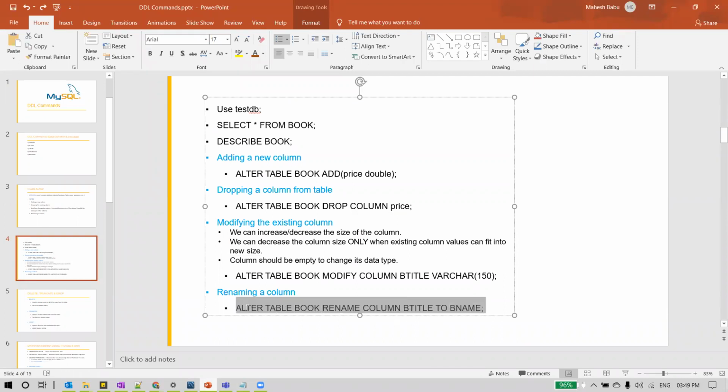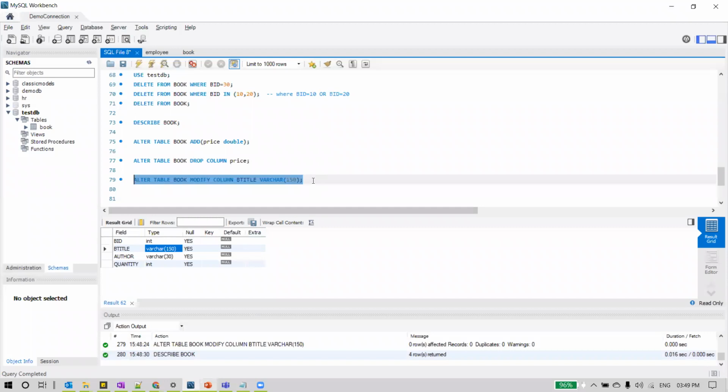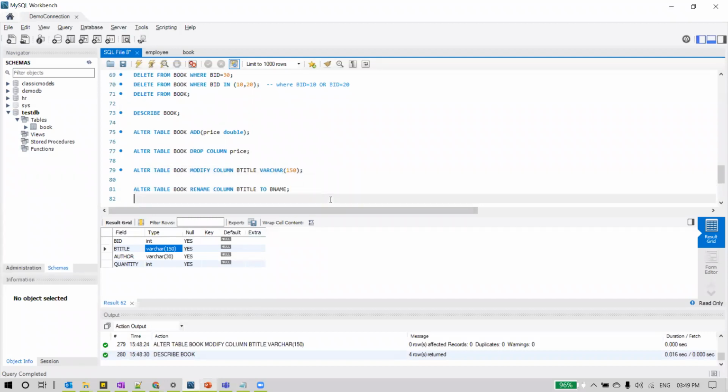Now next one is renaming a column. How to rename an existing column? We wanted to rename a column. This is the syntax again. Alter table, table name will be common.